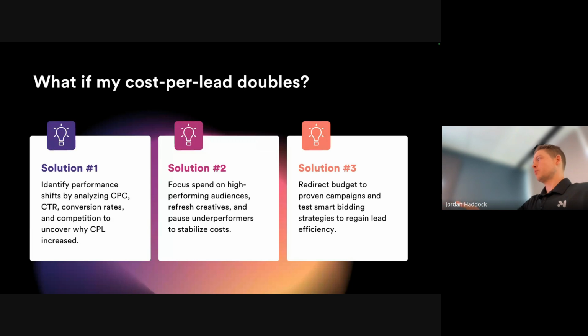Solution number 2, we'll shift the focus to more high-performing audiences. We might refresh creative, so ad copy, whether it be in Meta or in Google Ads, and then also pause underperforming keywords or ad groups to stabilize the cost. When I talk about focusing spend on high-performing audiences, that might be a case where we shift the focus away from locations that are spending a lot of the budget but aren't converting, and we put that budget towards higher converting locations. That would be an example of where we're shifting away from a lower performing audience in that location to a higher performing audience.